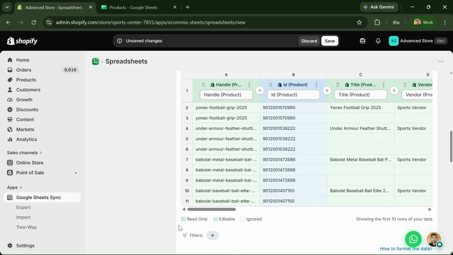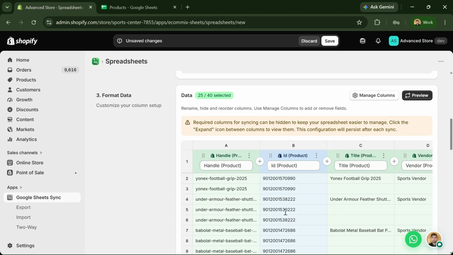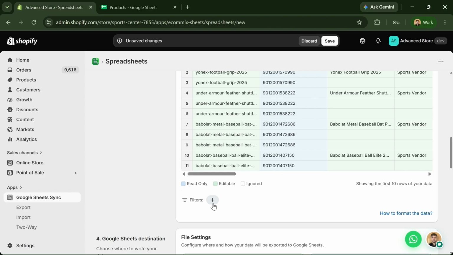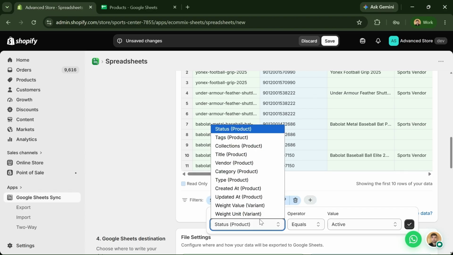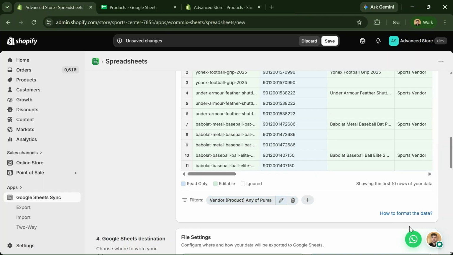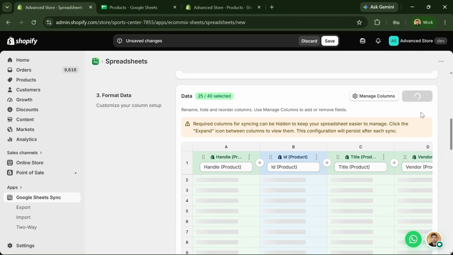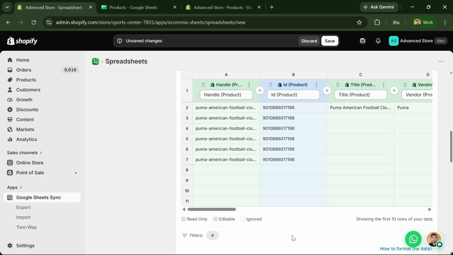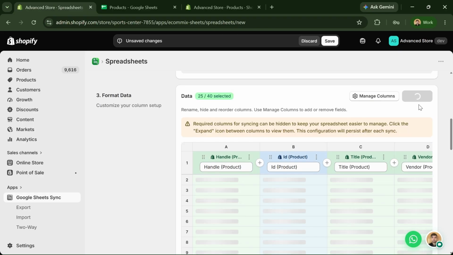Another thing that you can do, besides managing the different columns, is to filter the export. So you can do it by selecting, for instance, the vendor here, say Puma, and we apply this, and we click preview, and we'll see how only one product with many variants exists for that particular vendor. Let's remove it for now because I want to see many more products for these examples.